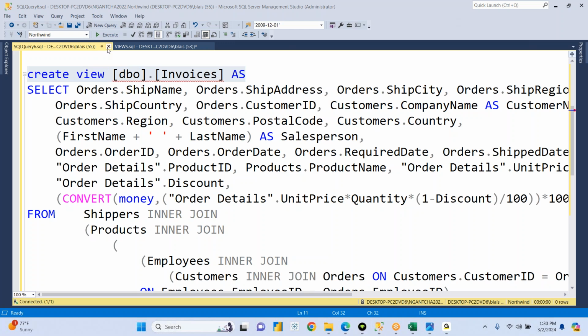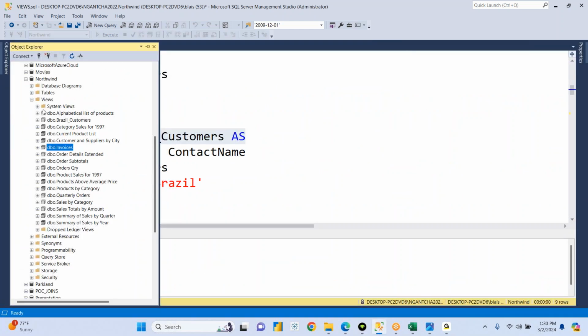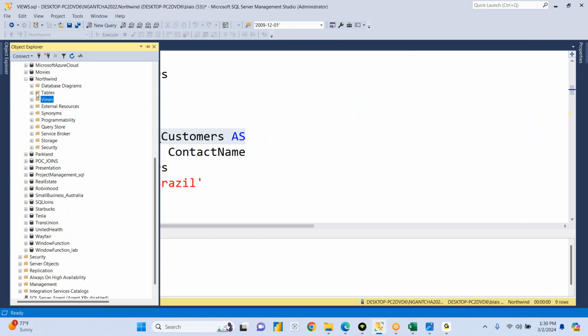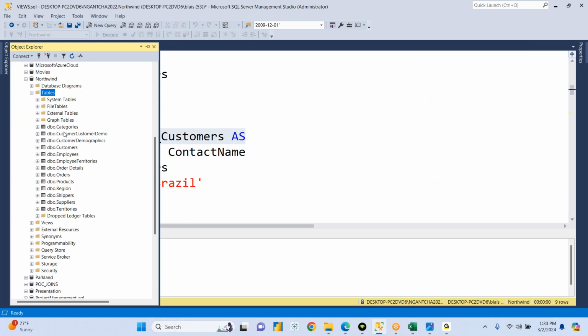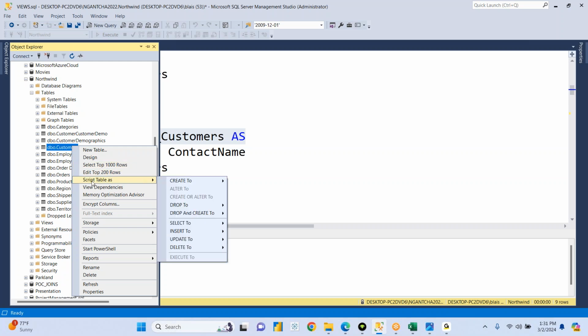Let me repeat this process again. It's not just for views, any object. For example, let me take you to the customers table. Go to tables on Northwind customers. Right click on the customers table. I want the system to show me the code that was used to create the customers table.